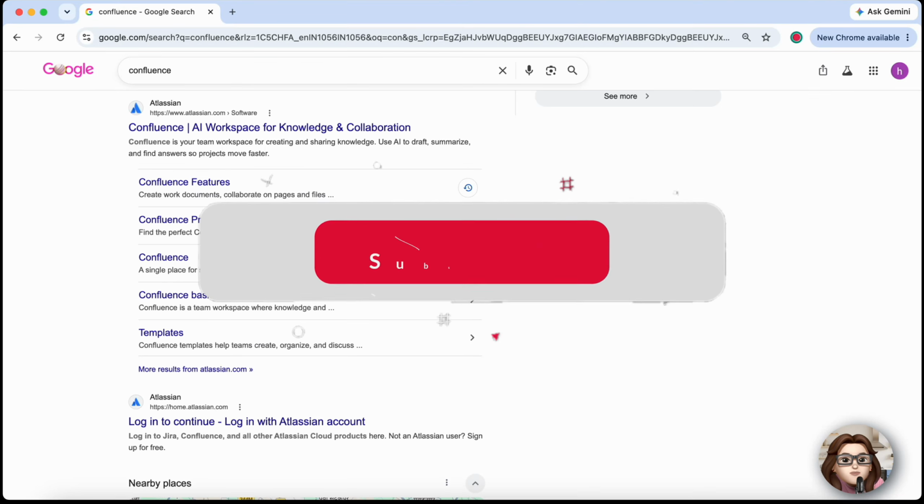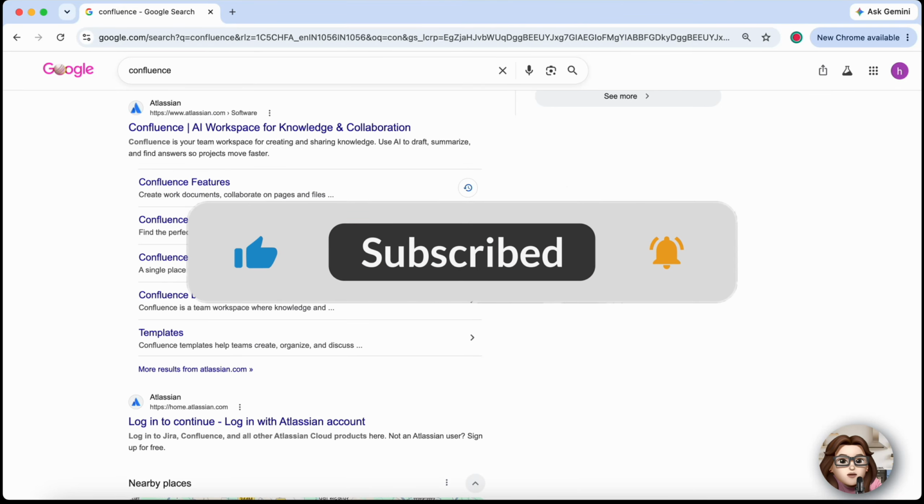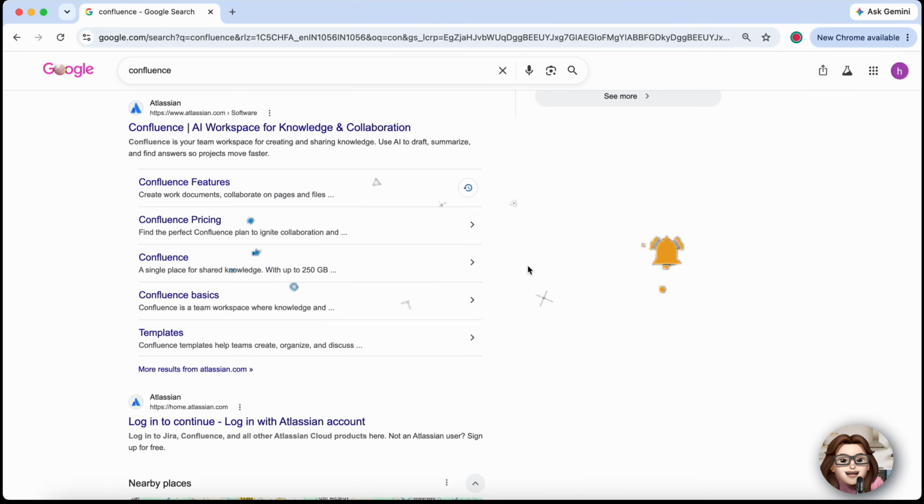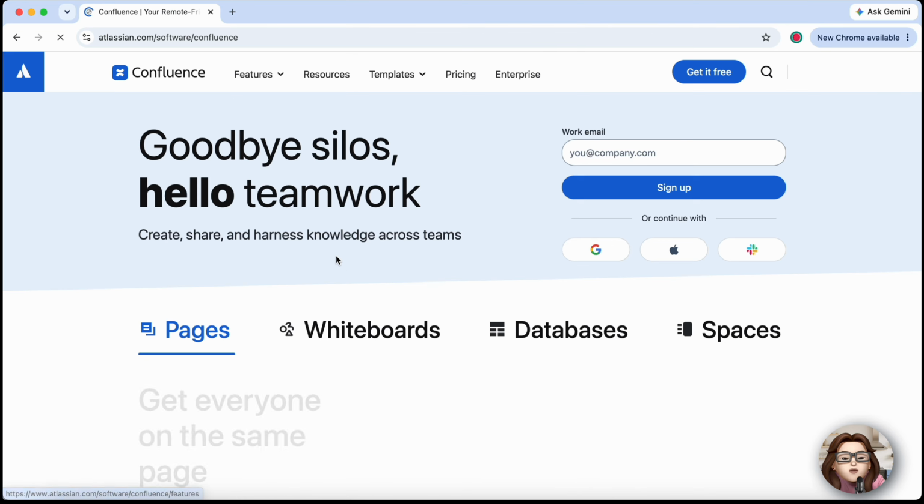Today, I'll show you how to log in to Confluence Cloud. By the end of this tutorial, you'll know how to access your workspace and what to do if you're asked to complete additional security verification. Start by opening your web browser and going to your organization's Confluence Cloud site or the Atlassian login page.